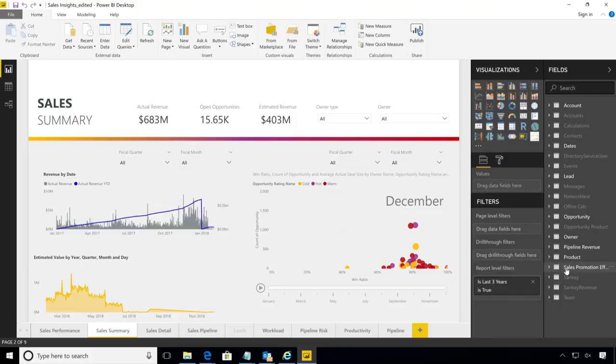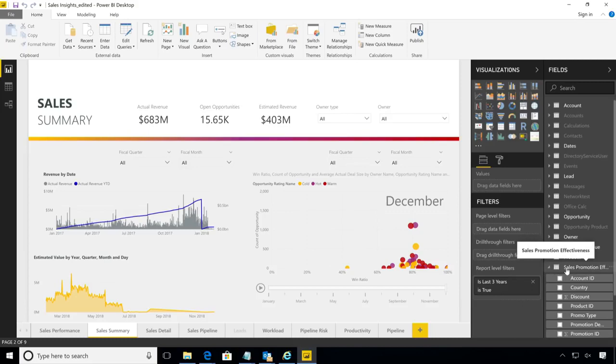So I was able to start with the out-of-the-box entities that are connected to Salesforce or Dynamics 365, and I was able to augment the data with some data that was unique to my organization, and not only bring that into CDS for analytics, but also start working with that in Power BI Desktop. Exactly, and it's already loaded here, and so I can see my new sales promotion effectiveness table. And now that's data, and it's joined in, so I can just start using it and slicing and dicing.